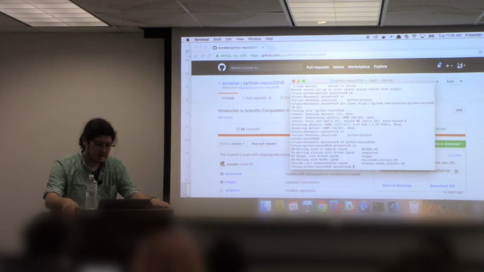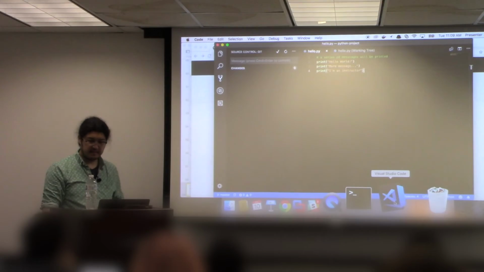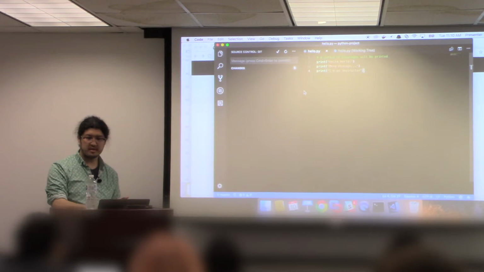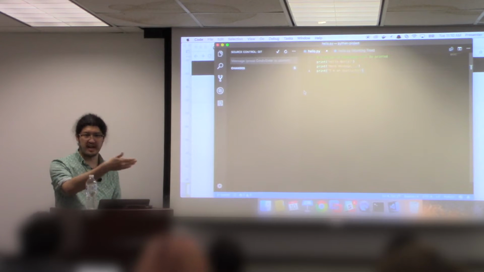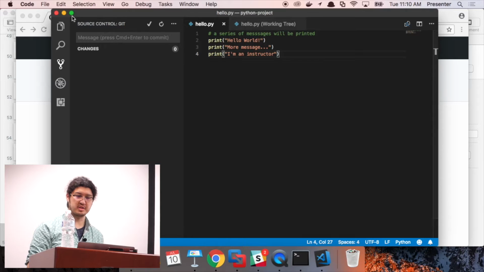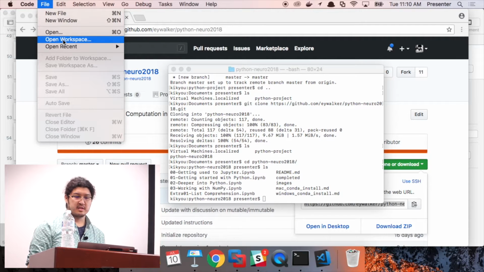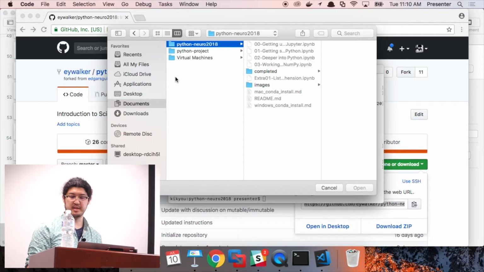Yeah. So let's go ahead and open up VS Code. VS Code is currently still pointing to your other project, the Python project. What we want is another instance of VS Code pointing at the repository we just cloned. You can just quit out of the current one and then do open workspace. This time choose Python Neuro 2018.